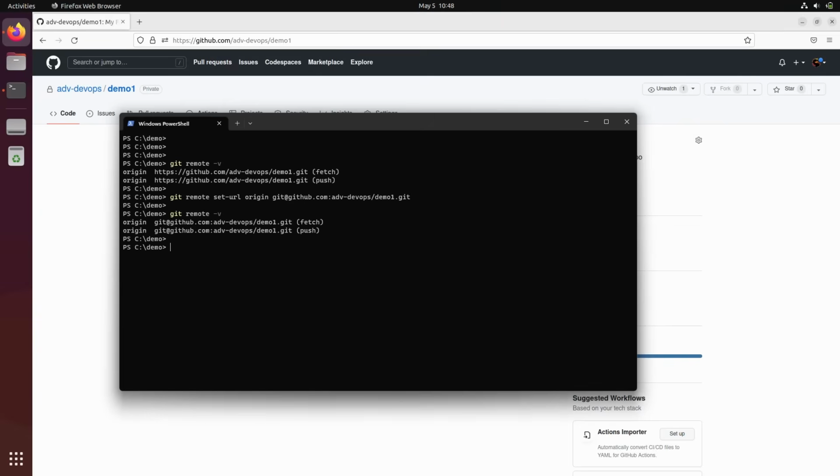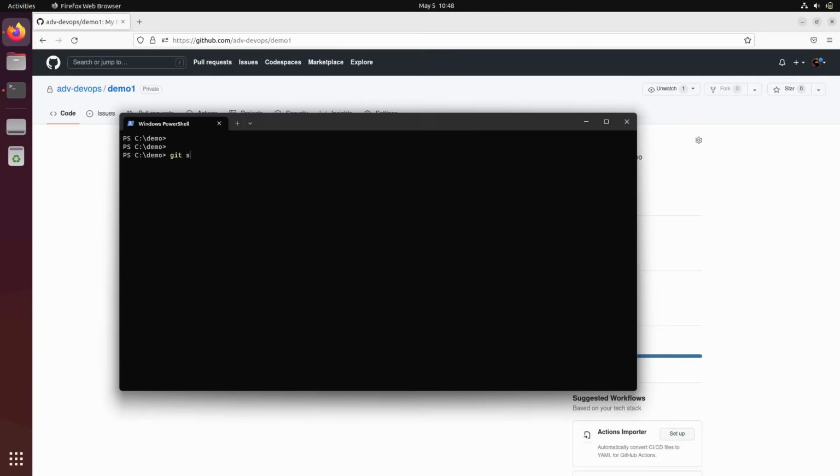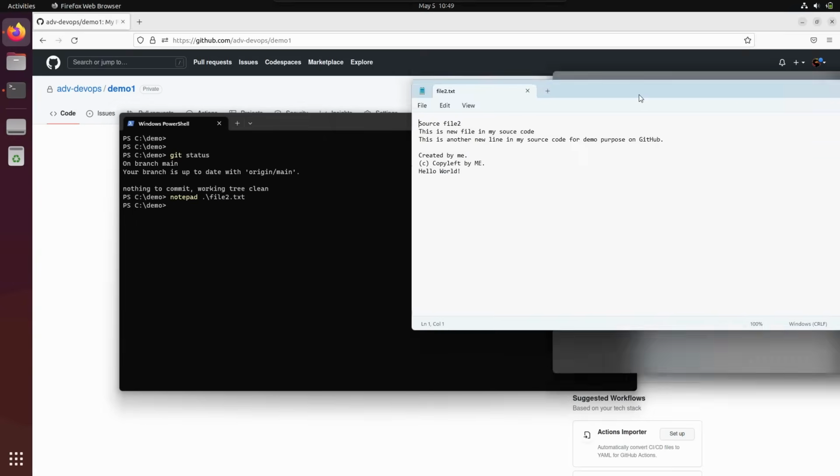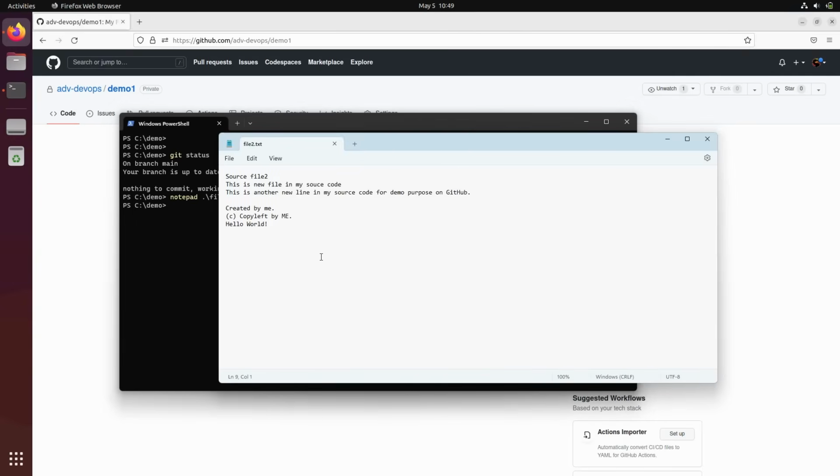That's all. Now we can update any files here and push them without being asked for a username and a token. So let's do it. git status. No changes. Okay, let's make some changes. notepad file2.txt. Okay, I have Notepad. Let's edit here.